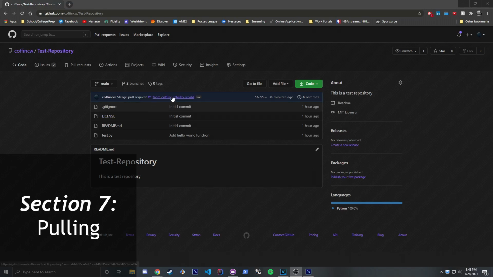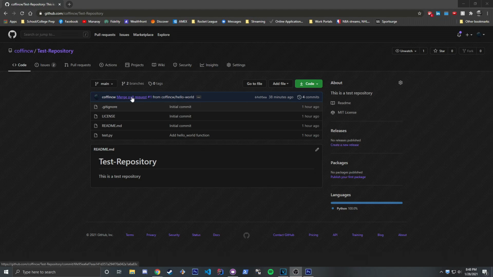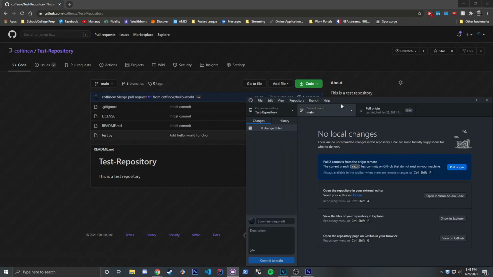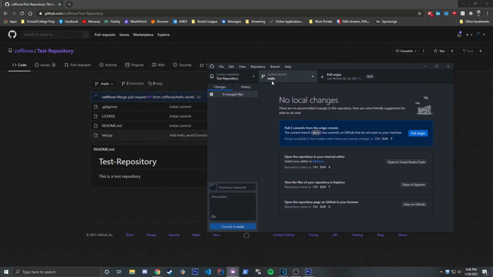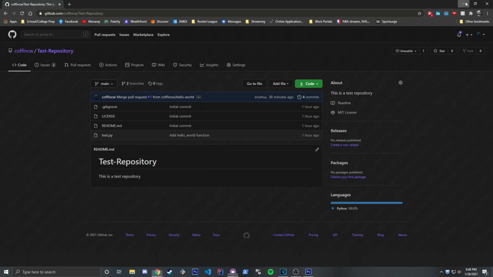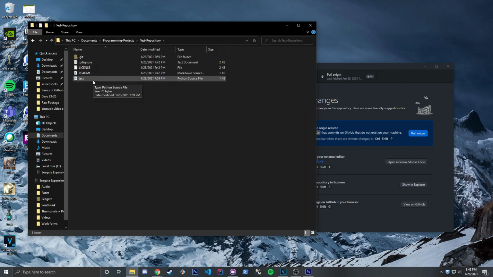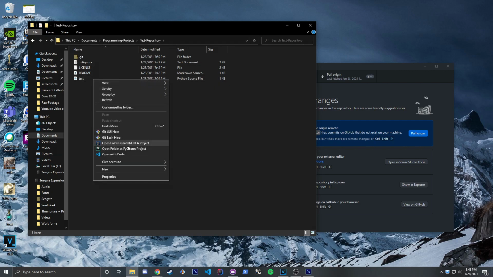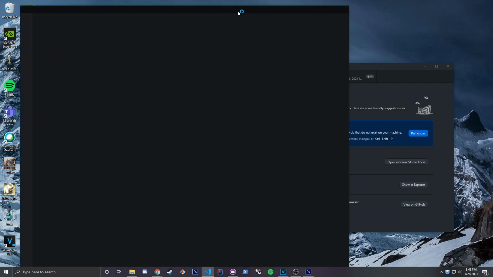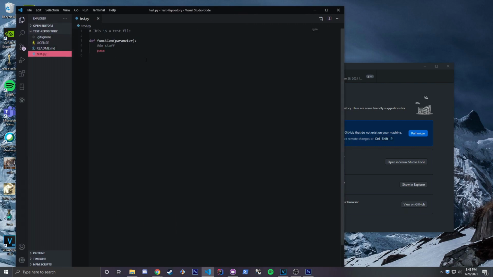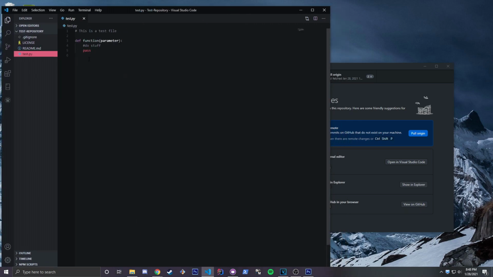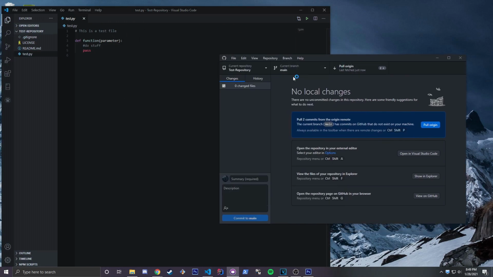So as you remember, we merged our hello world branch into main. If we go back to GitHub Desktop and make sure that we have the current branch as main, we can see that it gives us the option to pull. That's because if we open up our file, we can see that we still don't have that hello world function here, despite being on the main branch that has been merged.